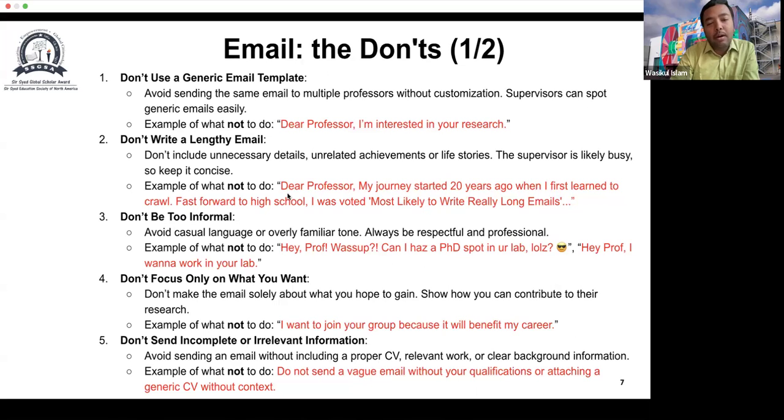For example, you should not narrate your life journey. For example, "Dear professor, my journey started 20 years ago. I first learned to crawl," and so on. You should not write all these things, because a professor is a very busy person, right? They don't have time, and they can be very irritated by such things.